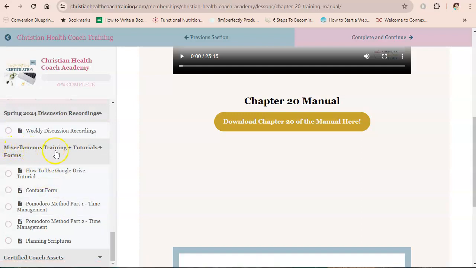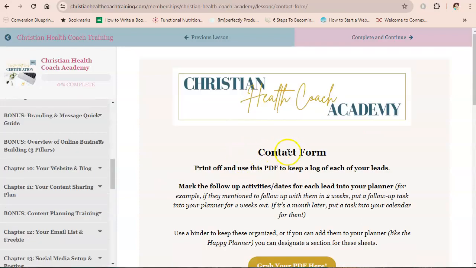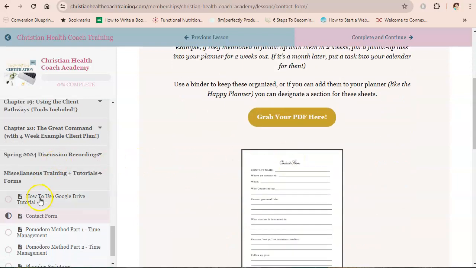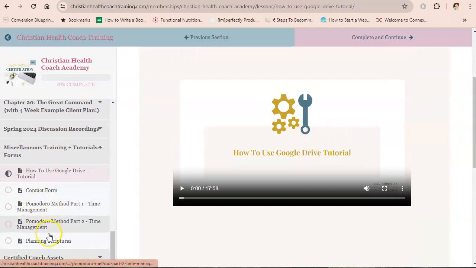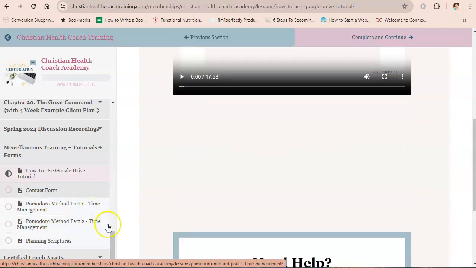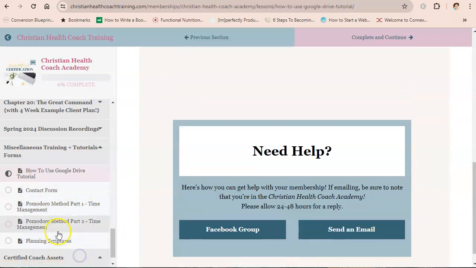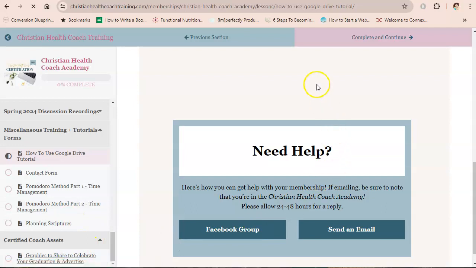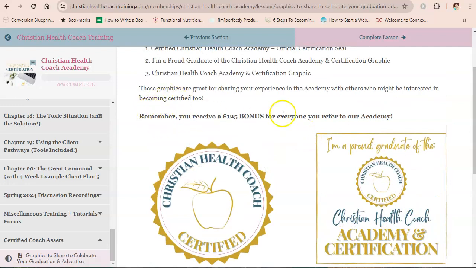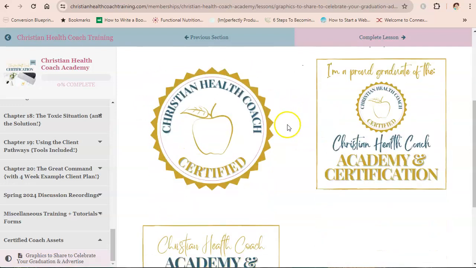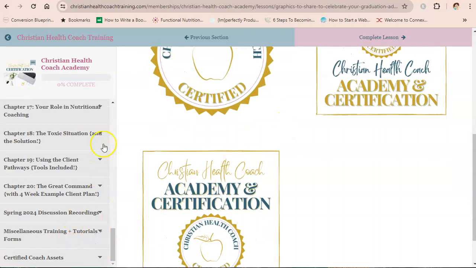And then down here you have miscellaneous training and tutorials, also forms, just some different things that you might use in your coaching business to learn specific things, to track, to use in your organizing of your digital office, your in-person office, just lots of fun extras here in this section. And then in the final section are your graduate assets and how you can earn money by referring people to the Academy. That's found in your Certified Coach Assets section.